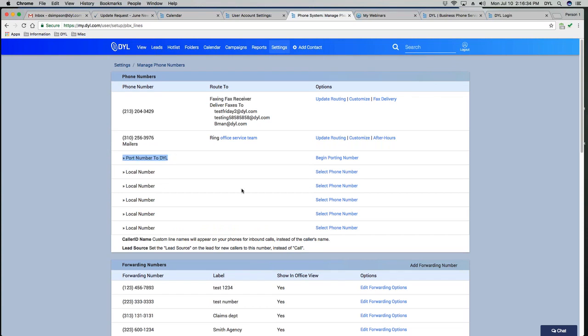We also have a space to port a phone number over. So if you're a new DYL account, you may see these spaces here, or you may see multiple port number spaces to DYL if you are porting numbers over. Once we get the numbers, we'll add them to the account. Once we pick out a local number, we'll add it to the account as well. But for right now, we're going to work with the 2 numbers that we do have.